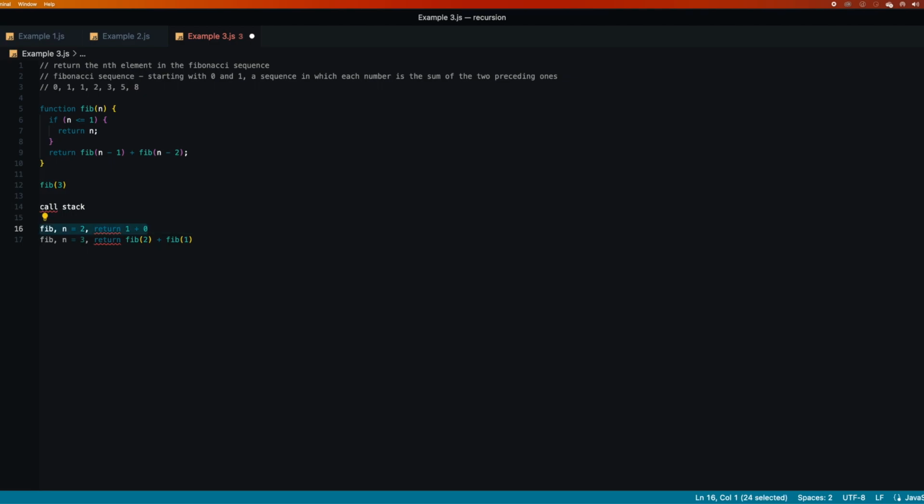And now this is finished executing as well. This is 1 plus 0, or 1. So we can return 1 from this fib of 2 call. And then once again, we have to call fib with 1. So fib gets added to the stack, n equals 1. And is 1 less than or equal to 1? Yes. So we return 1. So this pops off the stack when it's done, and then this becomes 1. And this finishes executing, and it returns 2.